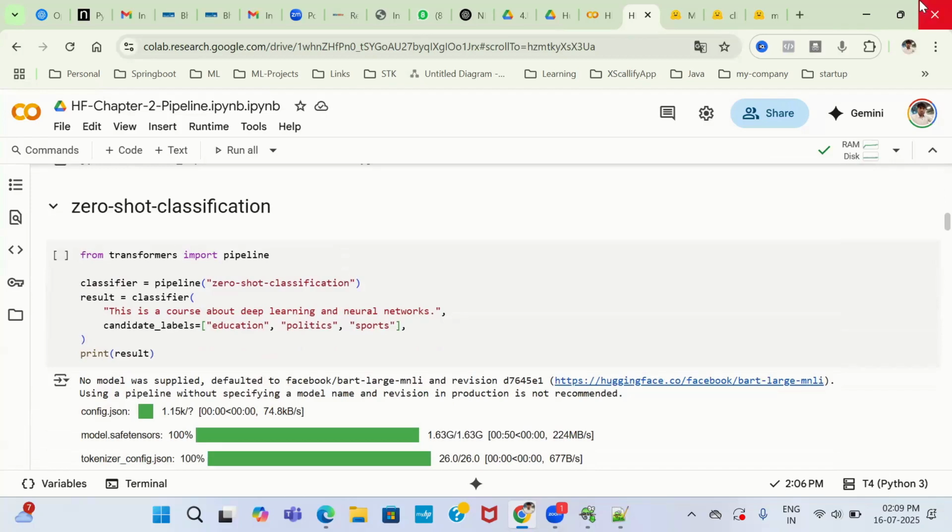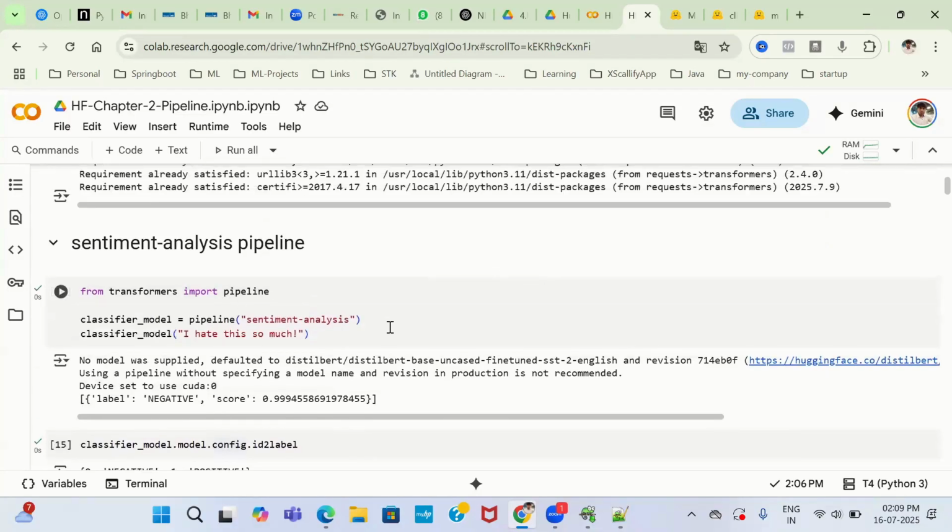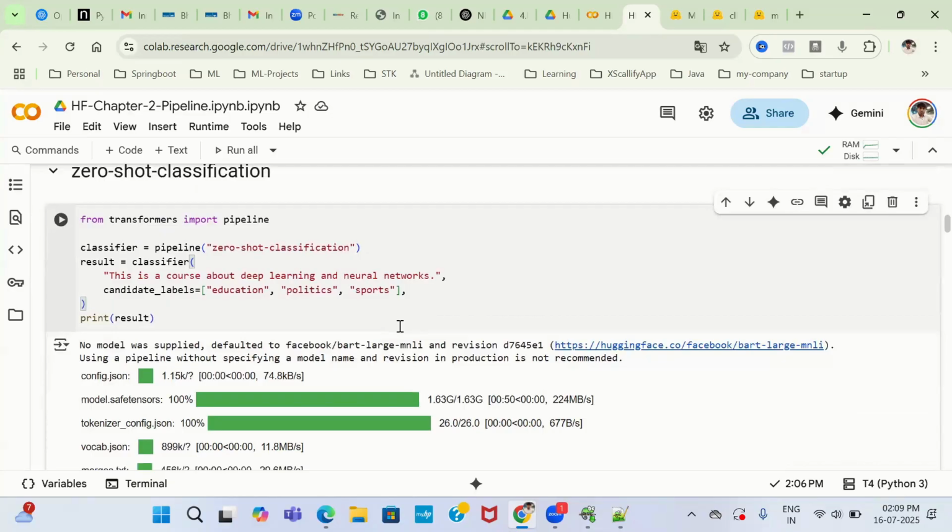So the next pipeline is, again, classification. It is called zero-shot classification. Here in the sentiment analysis case I have only two classes, a positive class or a negative class. Let's suppose I want to define my own classes. Then how to do that?